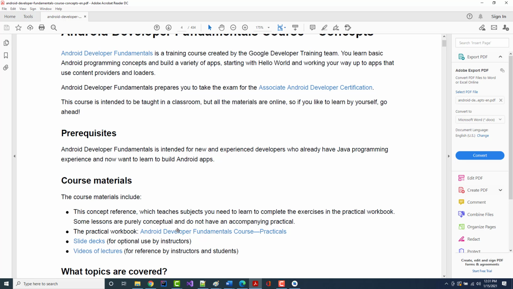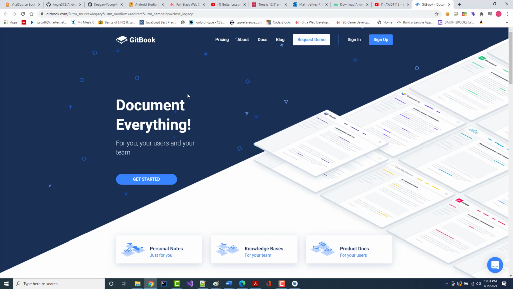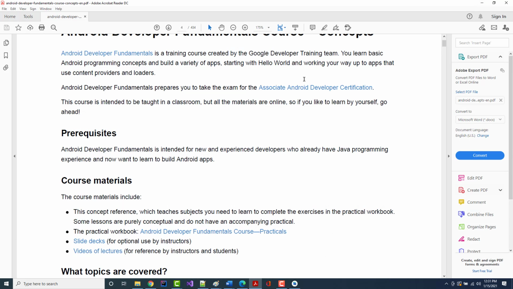But when I went here for this practical workbook and I clicked on this, it came up and asked me to sign up for a Git book. I didn't do it yet, so I will do that. If you want to do it, fine. And if you don't, that's also fine. I don't know what's in there, so I can't say any more about that book.